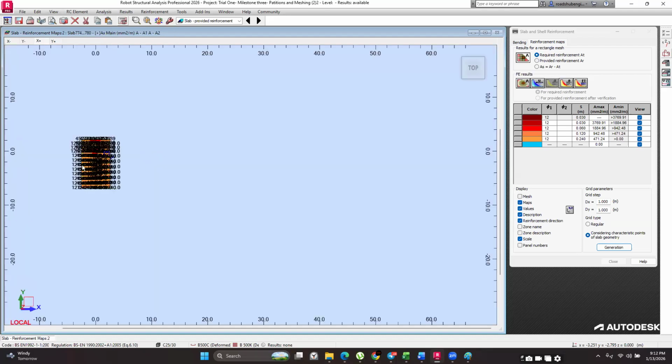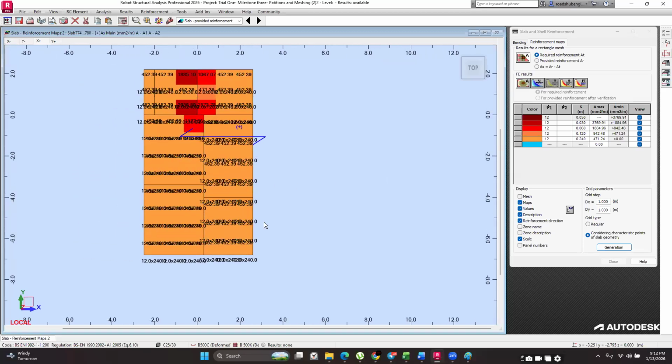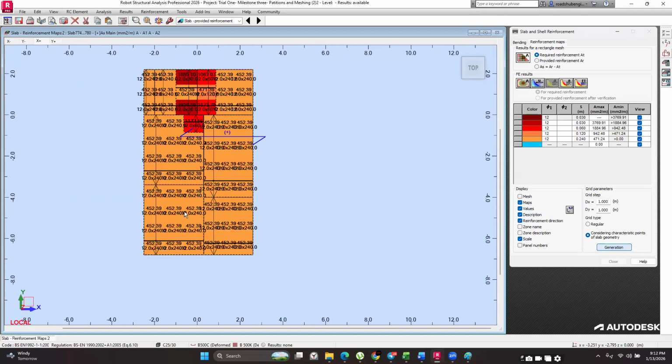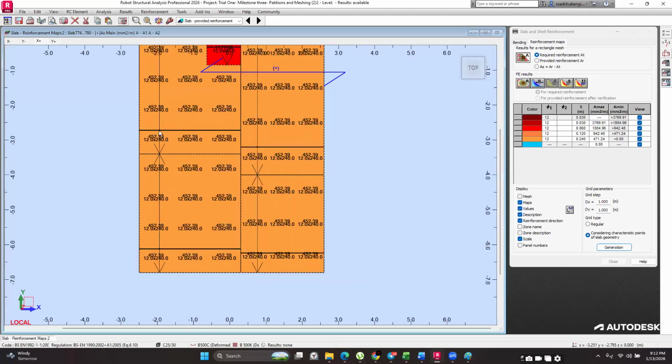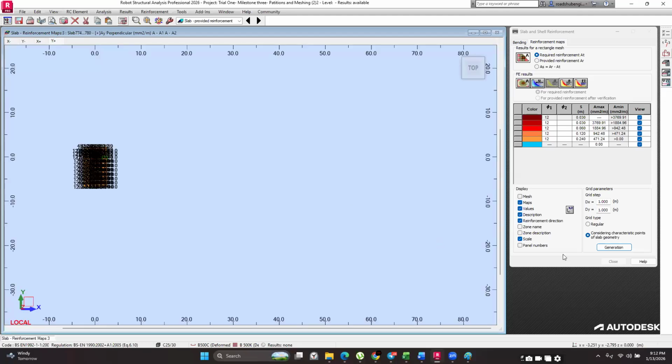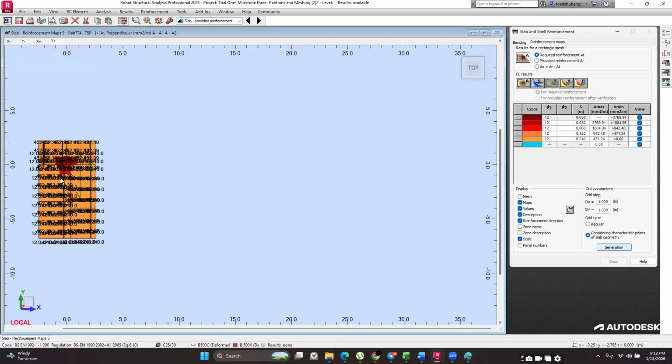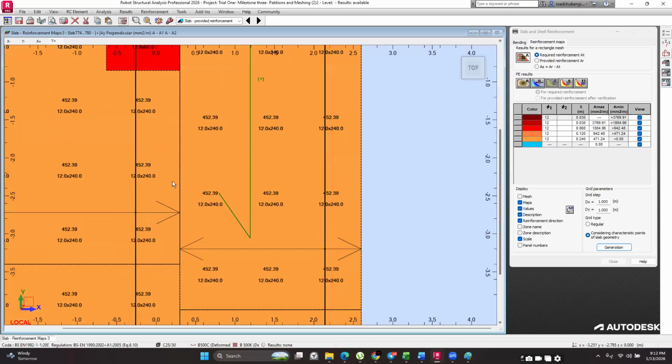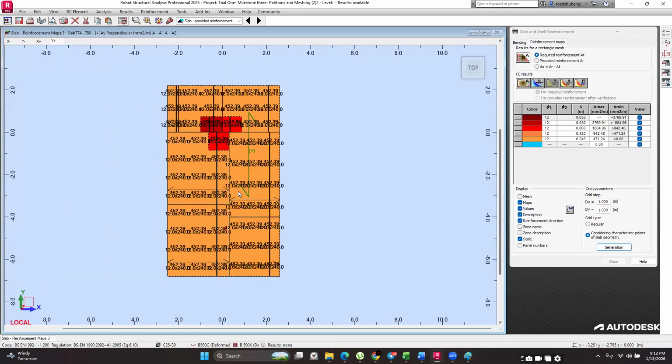Then you have the X positive. These are bars at the top. These are the top bars, so you can see them in the Y positive. Okay, so this is how you are able to visualize this.